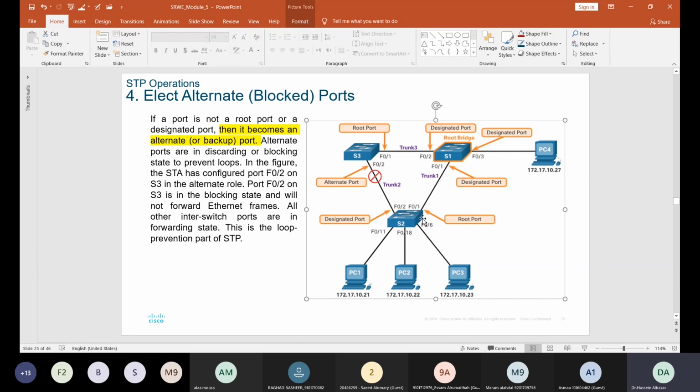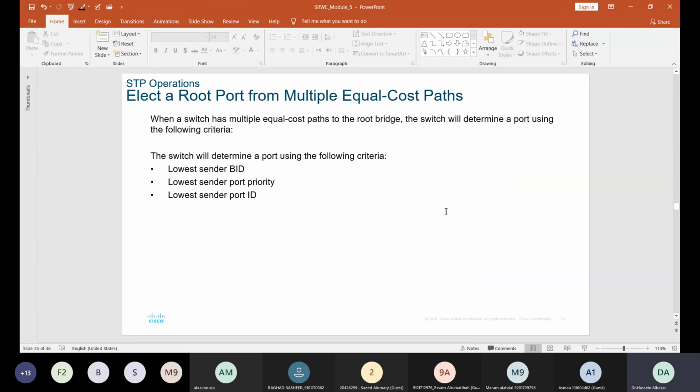As you see, we have a single path between all the network devices, let me say, or switches, and the root bridge switch. Now, how will we select which port from multiple ports as a root port? If I have multiple ports on the switch, which port will be the root port in this scenario?